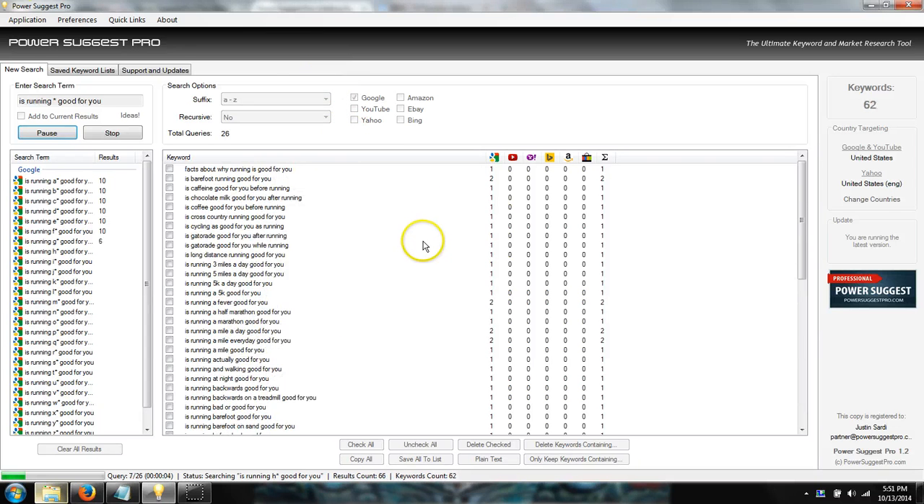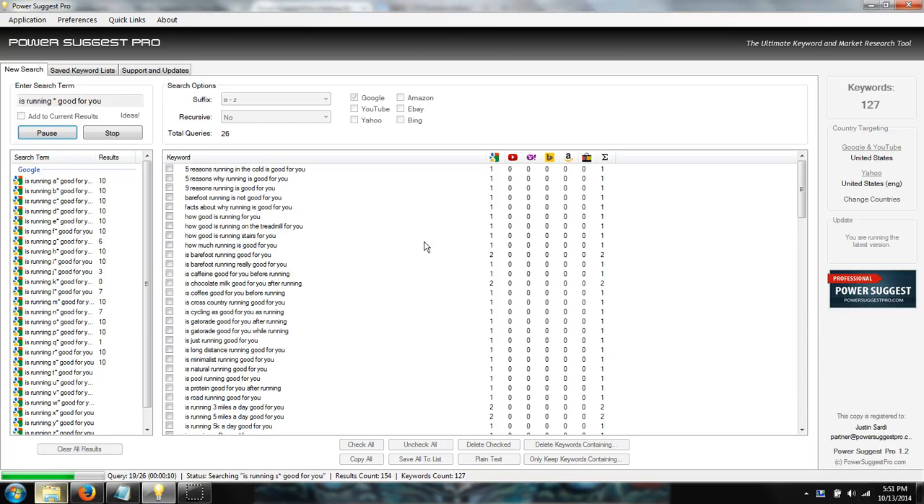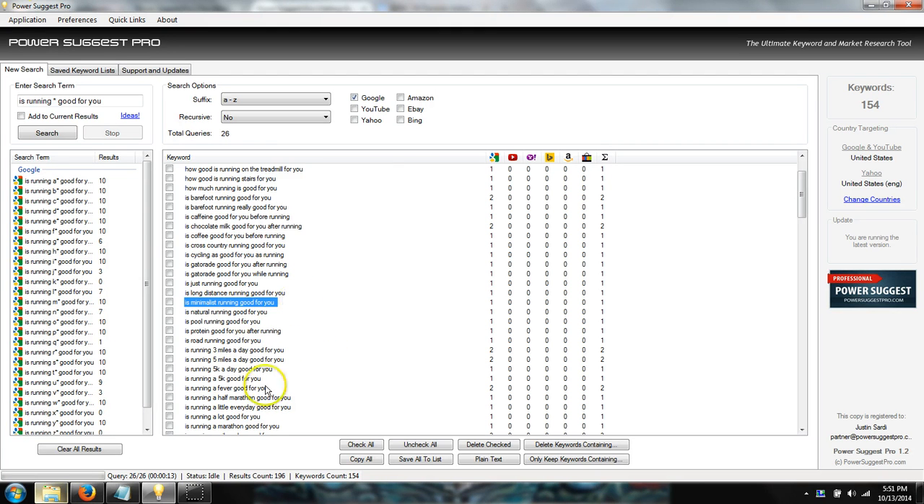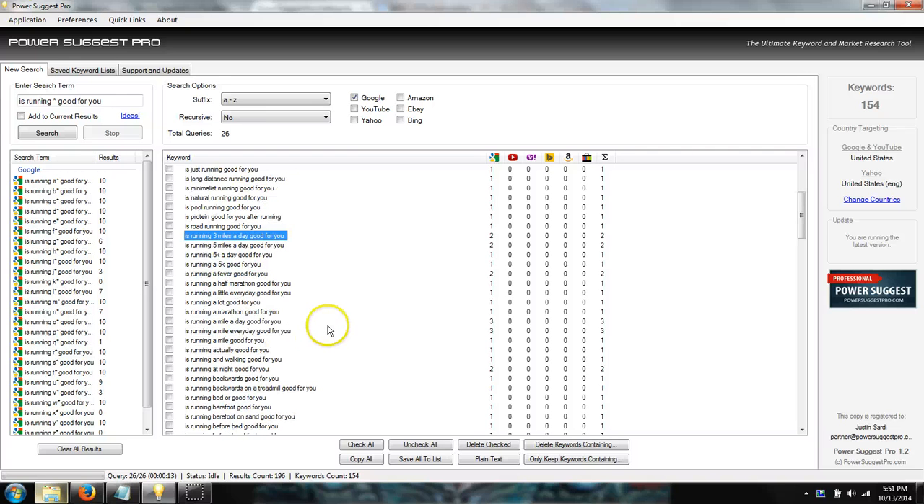And we'll see all of these different things that runners are searching for, which will give you killer ideas for things like blog posts, videos, or even just short articles that people are searching for. So, is minimalist running good for you? I'm not quite sure what minimalist running is. Maybe it's running without shoes or something like that. But you can see, is running 3 miles a day good for you? People are searching for that. So you could make a post about 10 reasons why running 3 miles a day is good for you. So that's kind of how these content keyword things work.